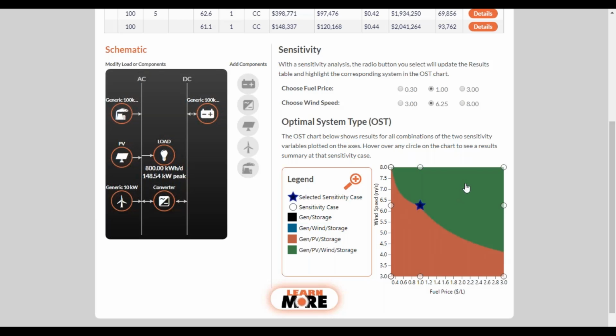So the green area here are fully hybrid, I'm going to call it, wind, solar, storage, and generator. And down here, these systems with wind do not make sense. So it's really an interaction between fuel price and wind speed. And so that really shows you the importance of understanding your wind resource really well. The more expensive that fuel becomes, of course, then the more feasible wind becomes at lower speed.